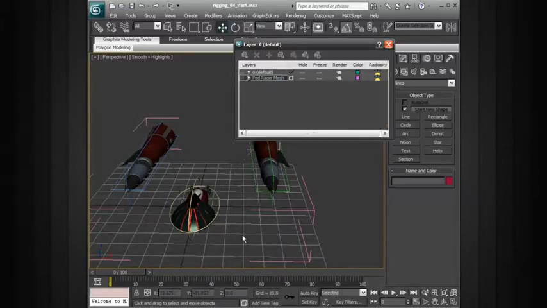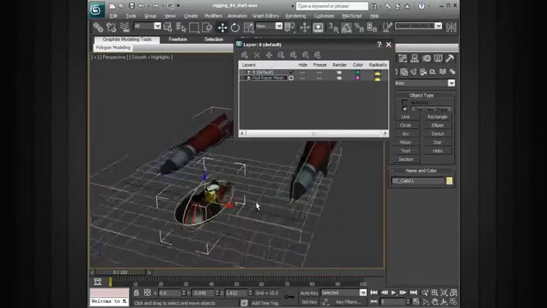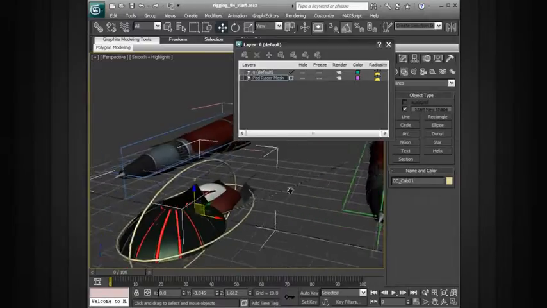Now, if we were to go ahead and do the same with, let's say, our curve here, or let's say if we even went ahead and linked another object to this curve.